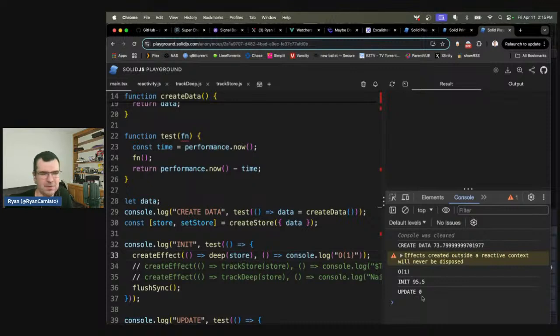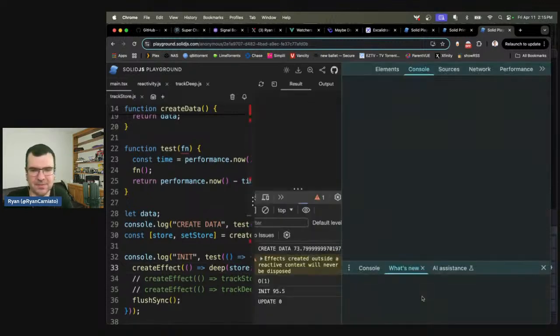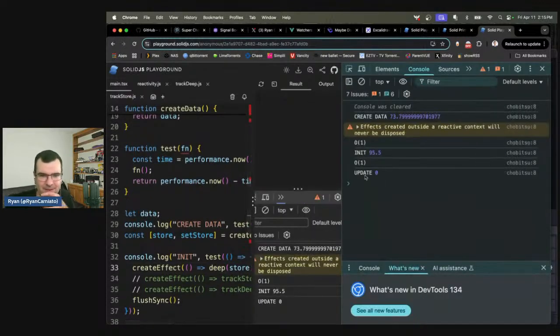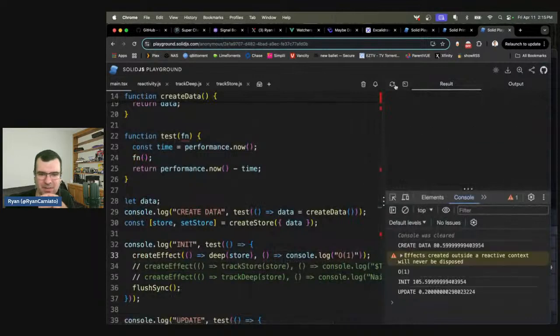What? 0? That can't be right. No, it's definitely calling update. Sorry, sometimes the console logs get squashed like that. 0 to 1 is from the effect. They get squashed sometimes in here. Let's run it again. Oh, it's 0.2. Basically less than a millisecond.